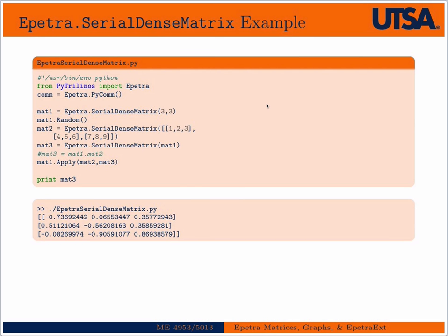So here's an example of a dense matrix and how you would actually allocate them in PyTrilinos. The first thing we're going to do is allocate an empty 3x3 dense matrix, and then fill it with random numbers. And then in the second way, we're going to allocate the matrix, again a 3x3, but this time we're going to put in a Python list, as you can see. So it's basically on the first row, 1, 2, 3, second row, 4, 5, 6, third row, 7, 8, 9.